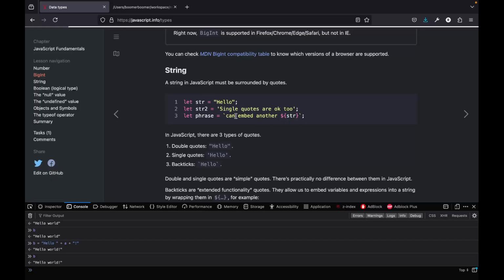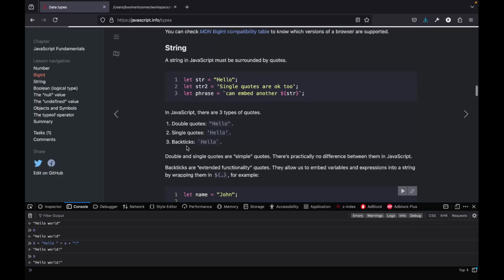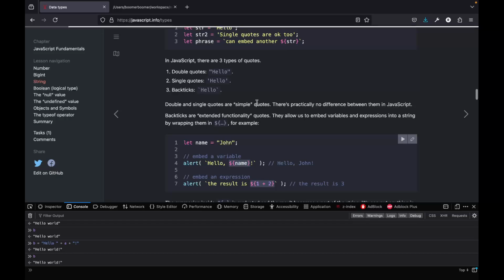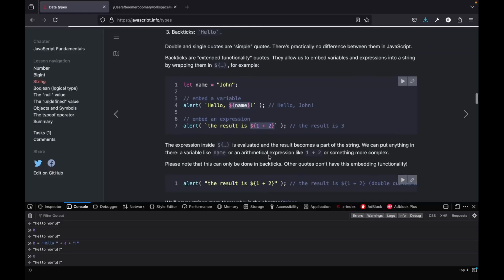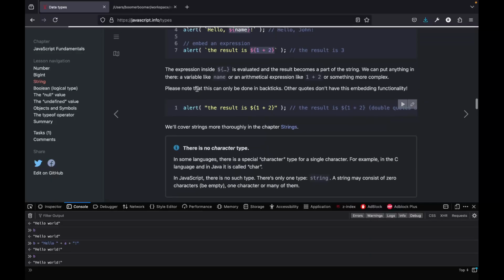It's supported everywhere. So double quotes and single quotes are simple quotes. There's no difference. Backticks are the ones that I was just showing you. It allows you to interpolate within that string. And really, you can do any JavaScript between those two brackets, and it will be read as JavaScript and it will be interpolated as such.